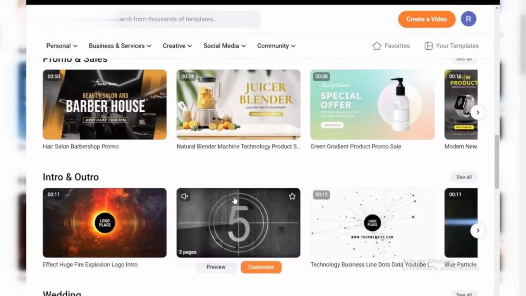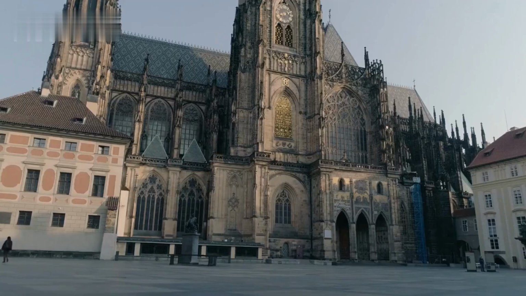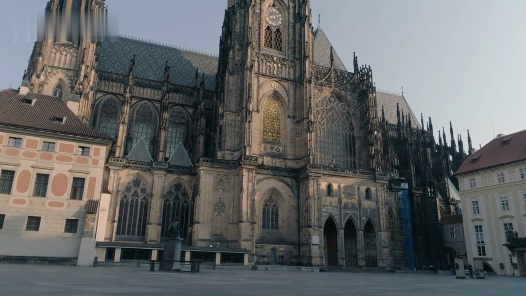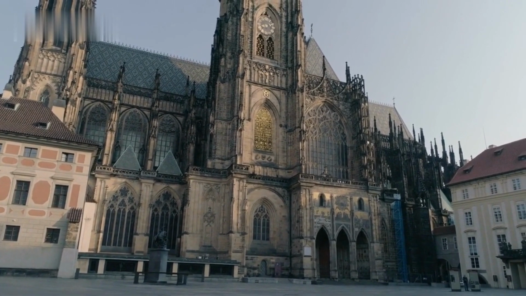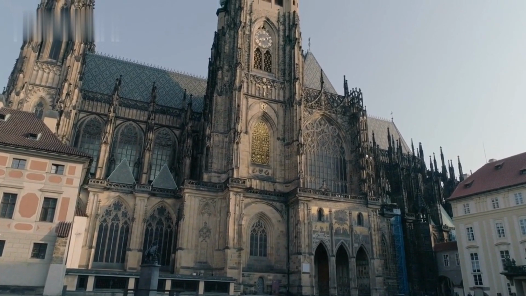Step 2. Plan your documentary theme. Decide on the story you want to tell, whether it's historical, personal, or educational. Outline your key points and gather any related media like images, short video clips, or facts you want to include.